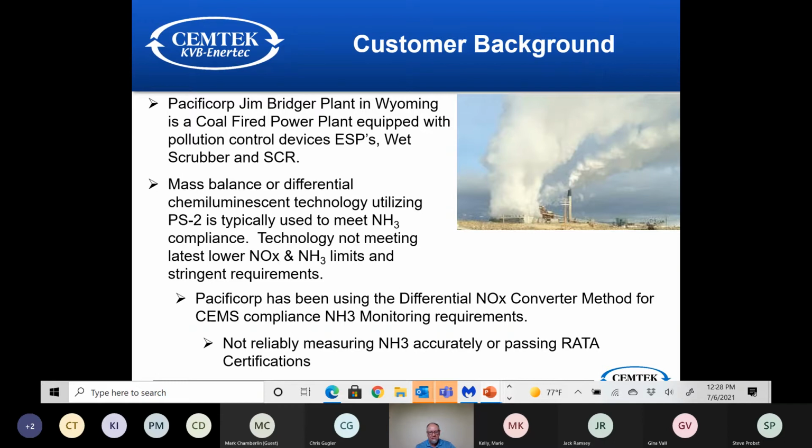And we've now just quoted them our second unit, and we believe there's more coming where we're going to certify them for PS-18 compliance. And we've got several other facilities that we have quotes out to right now that we expect to be doing theirs very soon as well.